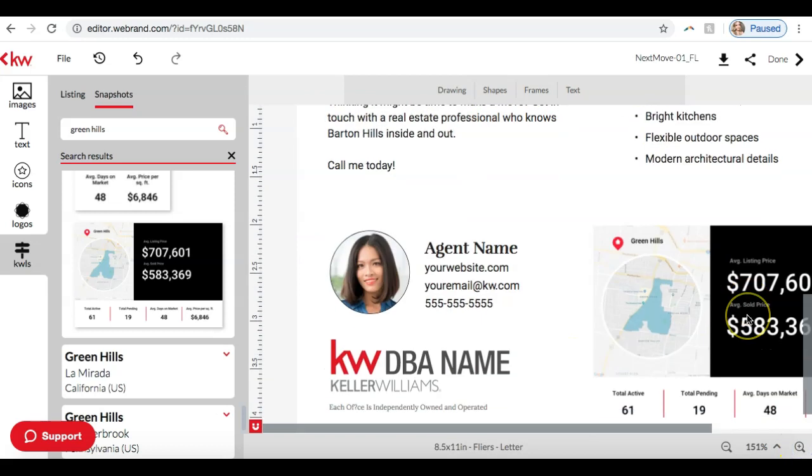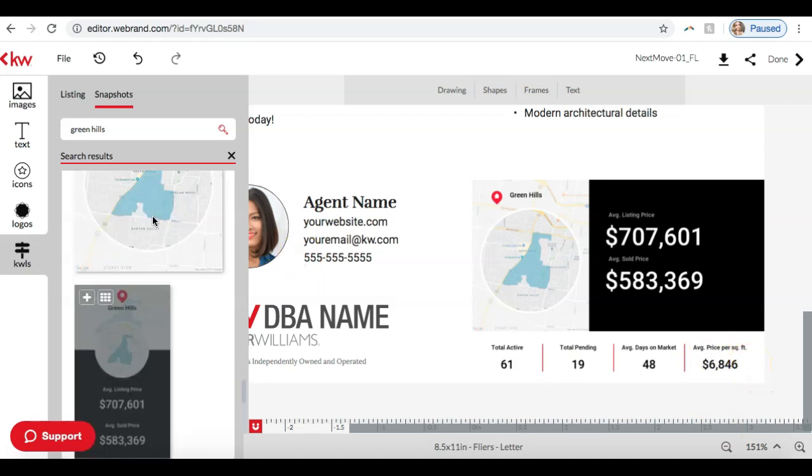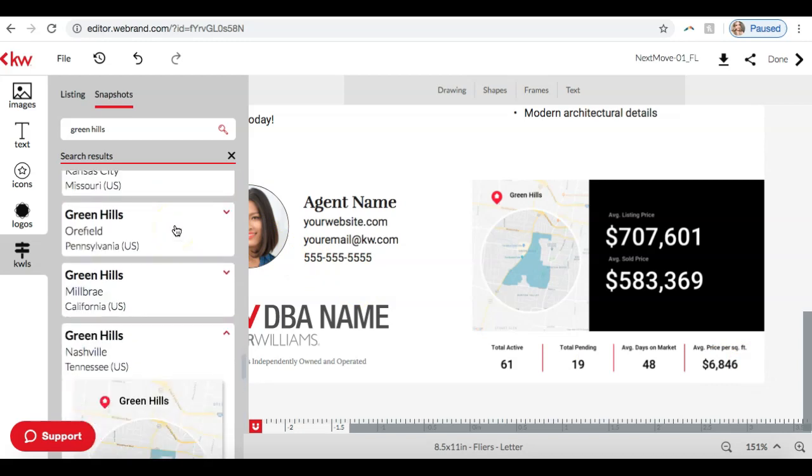So now when we zoom in, this is going to be nice and clear. I just want you guys to see that a little closer. It has a map of that Green Hills neighborhood, the average listing price, the average sold price, how many active listings, how many pending, the average days on market, and the average price per square foot. Wow, this is a very expensive neighborhood.